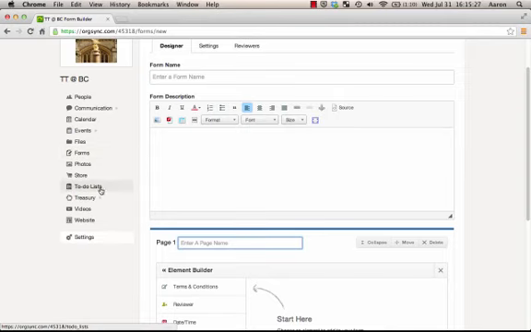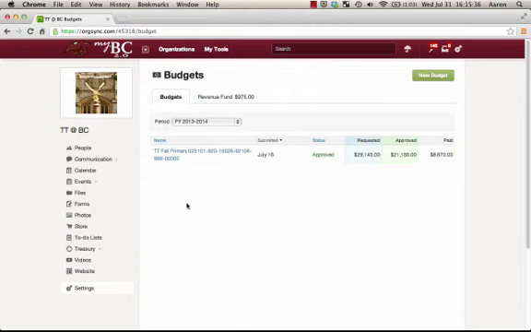Finally, looking at the Treasury function will provide you access to your budget. Please be sure to look at our How to Plan a Budget video to get a better sense of how to use this function.